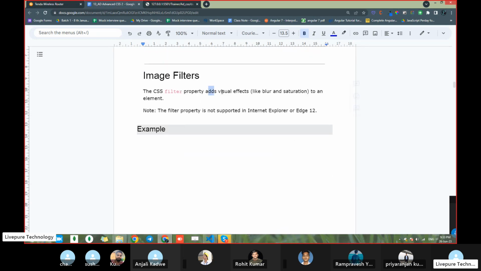So how can we add visual effects like blur and saturation to an element? The filter property is not supported in Internet Explorer or Edge 12. So don't try in Internet Explorer or Edge 12. That's why I'm telling you to use Chrome, because in Chrome you will get all the properties supported.